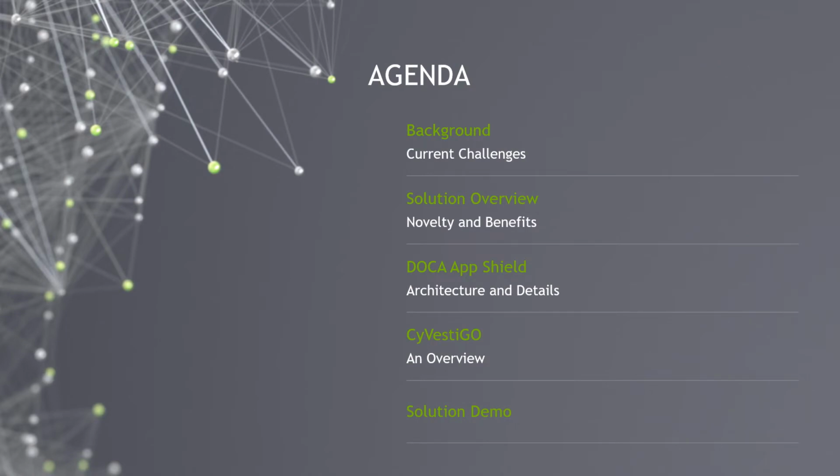In today's agenda, we will be discussing the background of some of the current challenges faced by cybersecurity defenders and analysts. Then, we will introduce our solution to overcome those challenges, highlighting its novelty and benefits. After that, we will further explain the main components in our solution, namely the Docker App Shield and CyVestiGO. And lastly, we will present a demo of an attack and our solution's capabilities in detecting and analyzing this attack.